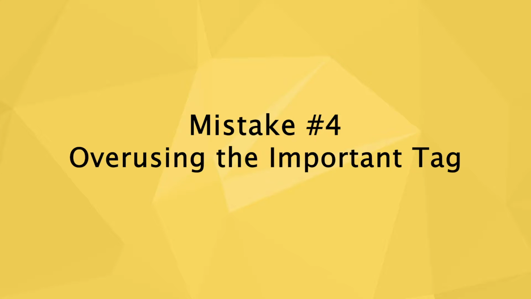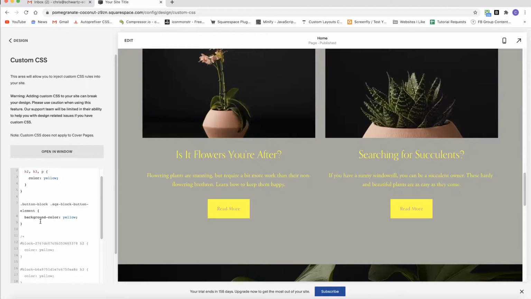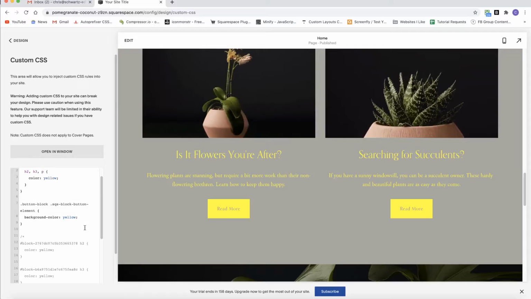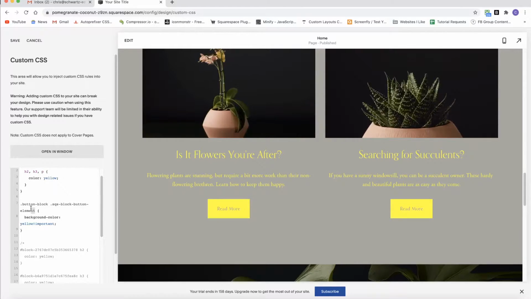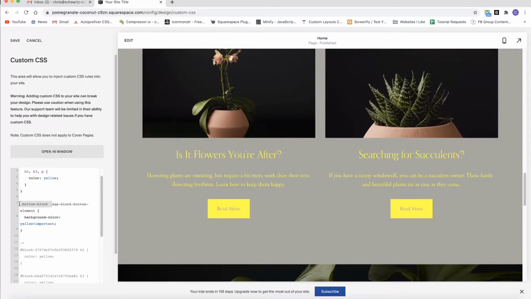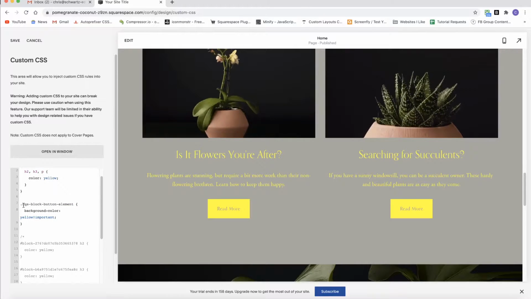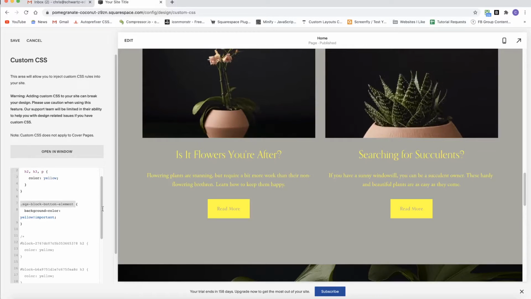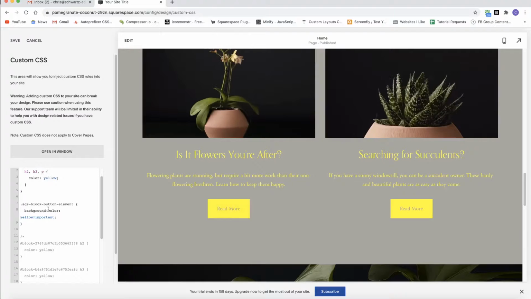The fourth mistake that I see is overusing important tags. So it's related to number 3, which we just talked about. And it's not writing specific enough CSS and relying on the important tag to make the style render. So the important tag should actually be used as a last resort. So this is sort of like lazy CSS, when we only use one class to target an element that actually needs 2 classes, and then we just use the important tag to override it.